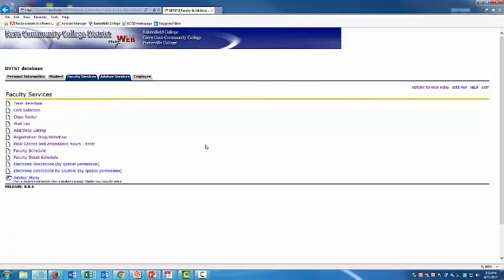Now if I have more courses where I need to drop students, I'm just going to go back and do that process again by clicking on Registration Drop Withdrawal or starting with my CRN selection here. If not, then I'm done and I have successfully dropped the students from my courses.